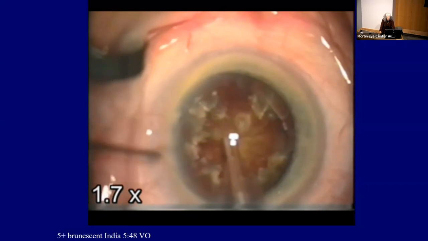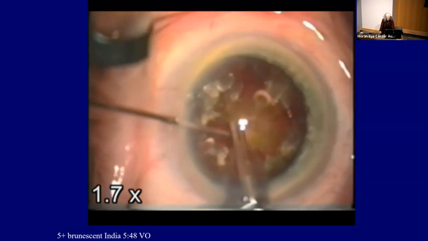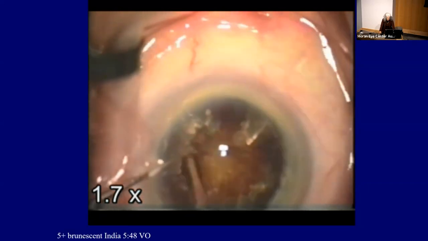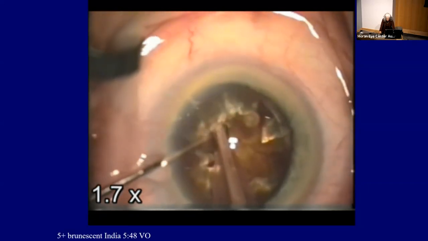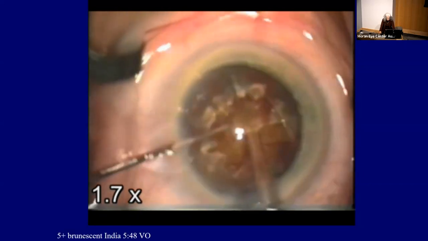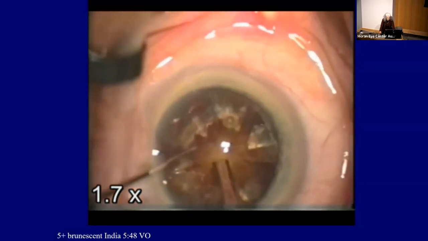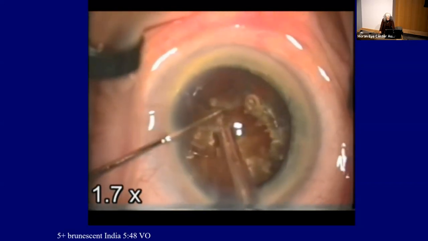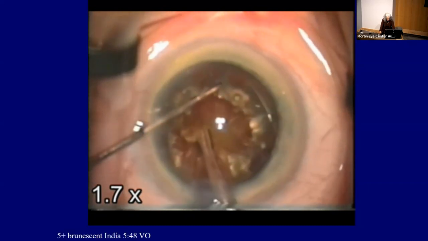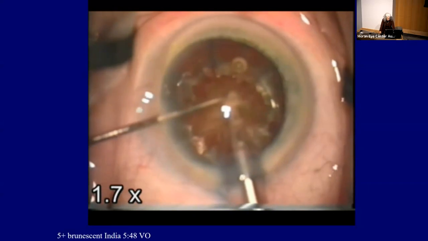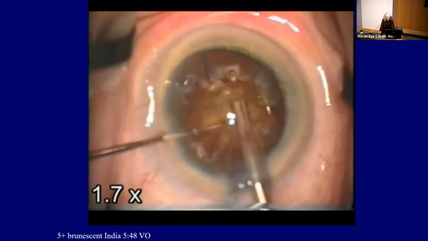So here I'm just deciding I'm going to put in OVD, and I'm filling it into itself and putting position zero, and then I'm going to come back, and now I absolutely must establish flow before I go into ultrasound again in order to prevent a wound burn. But now I know I have full wonderful protection for that endothelium. It's rare that I have to re-add on an average brunescent case, but it's never a bad thing.